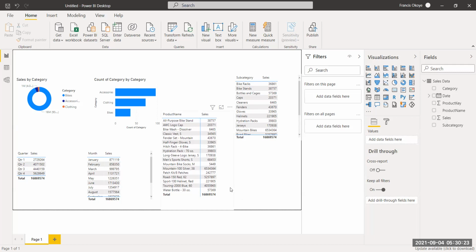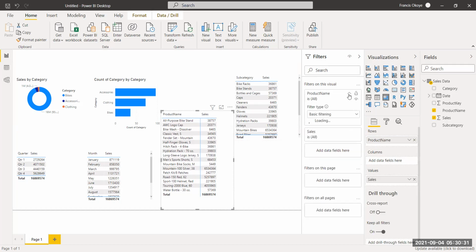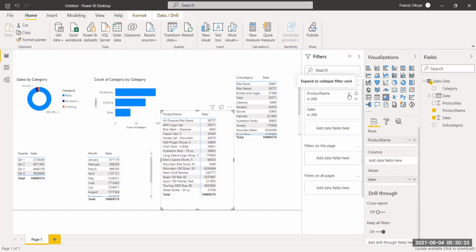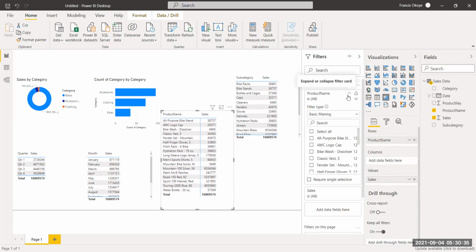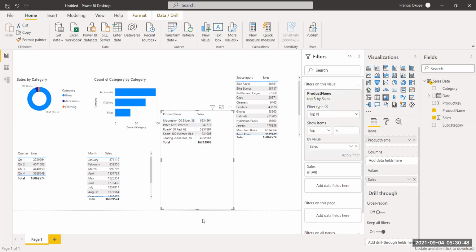Now we have what they call a filter, so look at this. This is the table, right? I'll come here to filter. Can you see filter? I want to filter the product name by Top N. You see Top N? So I want to see, let's say, top 5 products by sales. Apply. Can you see that?